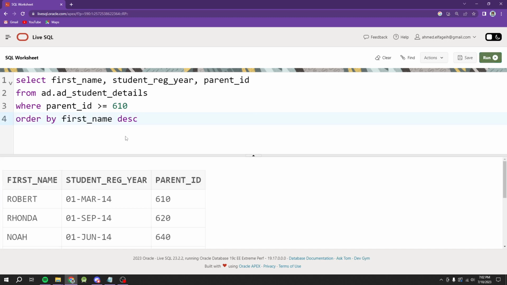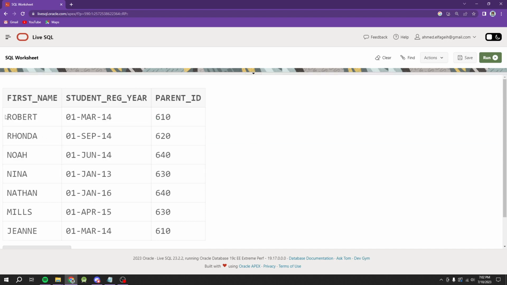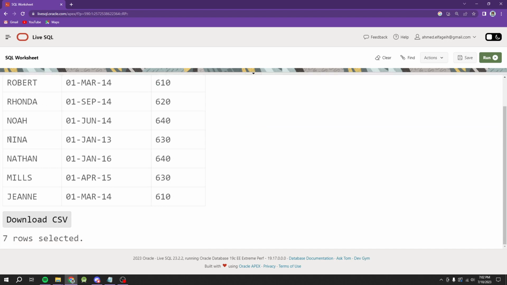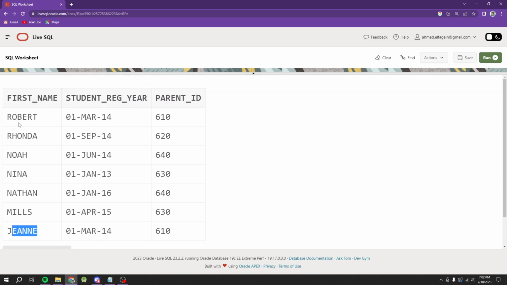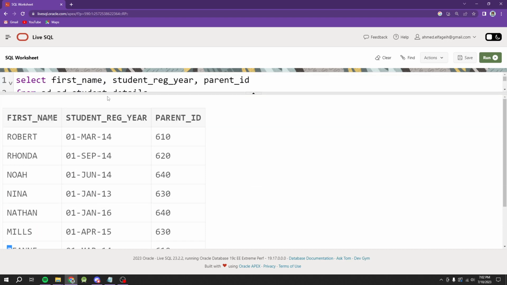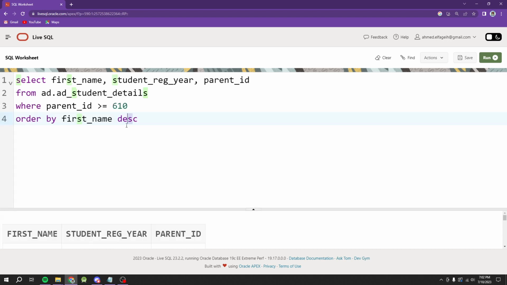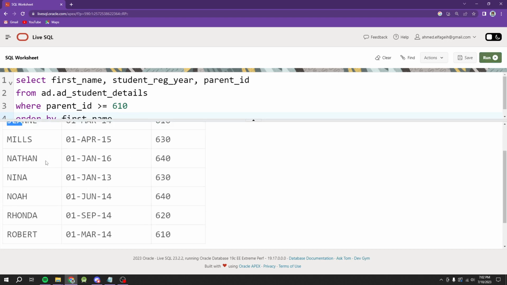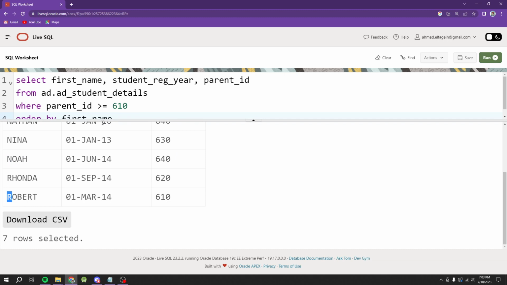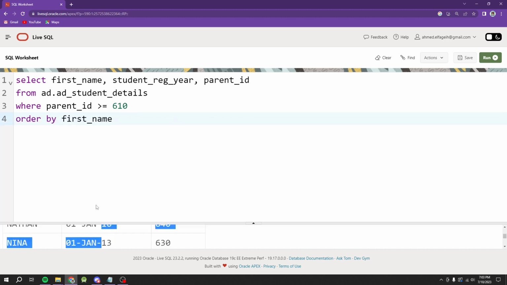It's in descending order, which is, as you can see, R, N, N, then M, then J, which is from the latest letter to the previous letter. So from Z to A, okay? And if I leave it empty, that means in ascending order, that means from A to Z, right? So I expect to start from J and then finish at R.